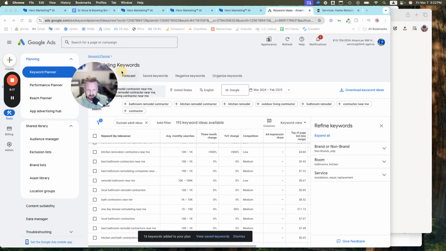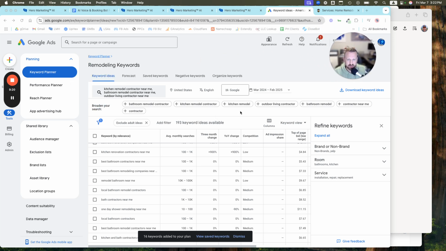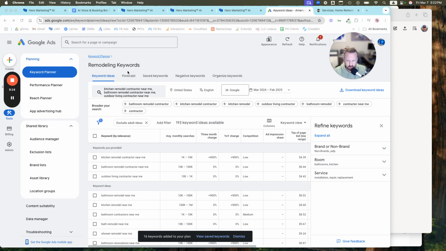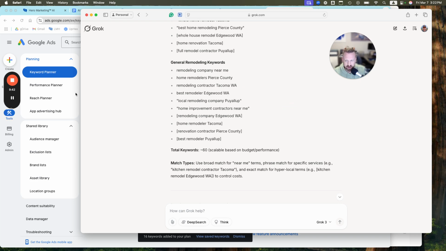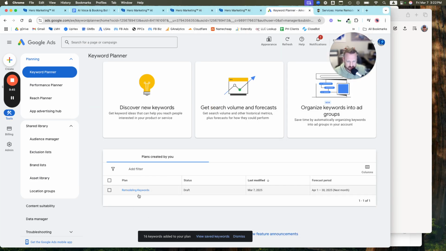Let me make myself smaller so I'm out of the way. I started a list over here of remodeling keywords, and since I saved this already, let's go back to the keyword planner, and I've got my remodeling keywords. But if I were starting this from scratch, I would start with getting the search volume and forecasts for the list that Grok provided me, right? And that's kind of where I started with this campaign, or this list of keywords in the keyword planner.